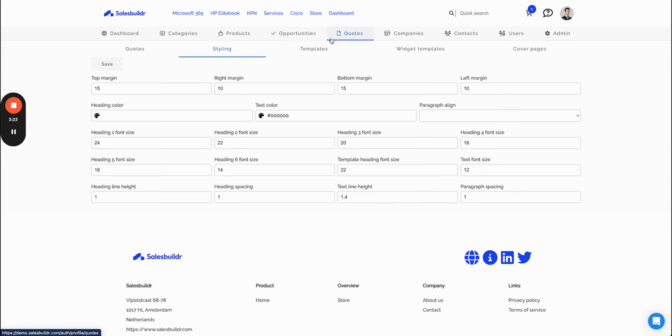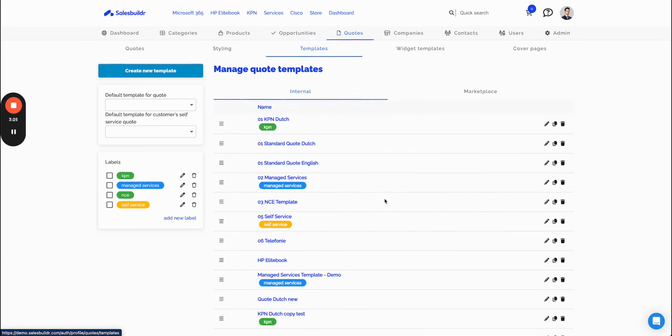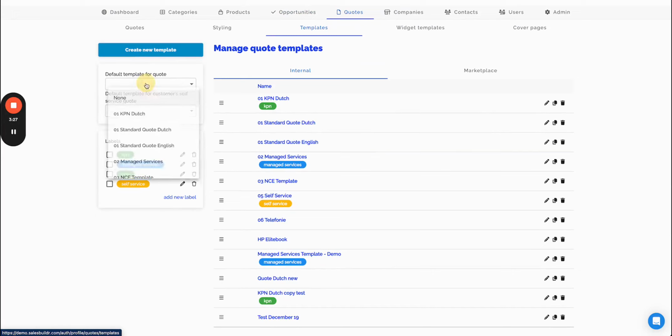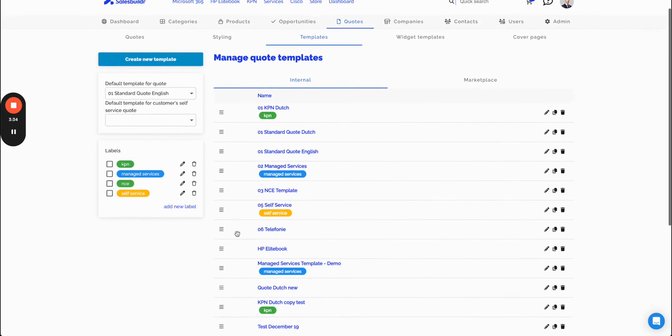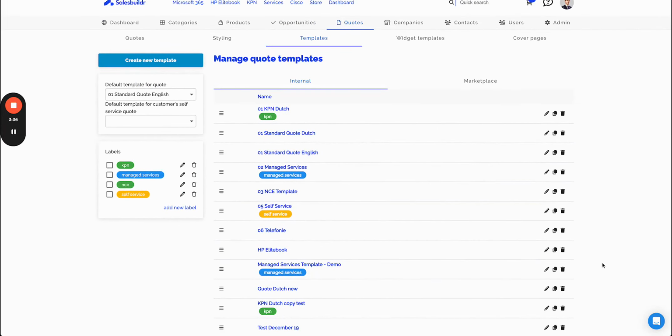Now, these are the universal settings, and if you go to templates, you can see here that you can define a default template, and you can also see that the templates we created are on the right side. You can edit them, you can copy them, you can delete them, and you can organize them by using labels, which you can predefine with a name and a color. And this is handy because you can now filter to quickly find what you're looking for.